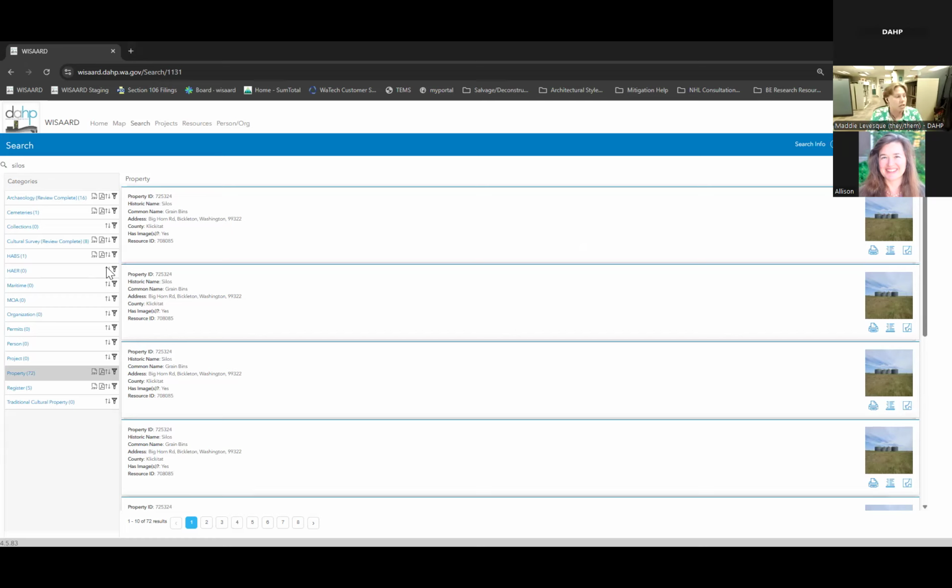Just to note, it only looks specifically in the property tab. It's only searching the historic name, the common name, and the address. So there are other categories that it might not search as well. Another thing that's important to note is it's not a Boolean search, so you can't search like a library system. Putting quotations or one word and then another word doesn't work that way. So it's kind of limited in that way, but just so you know.